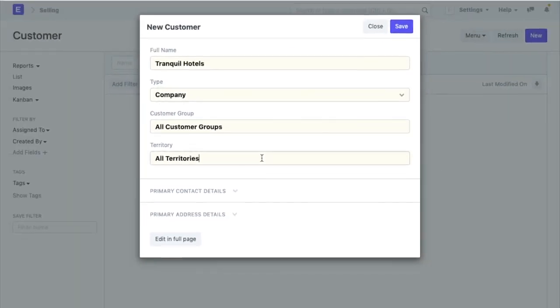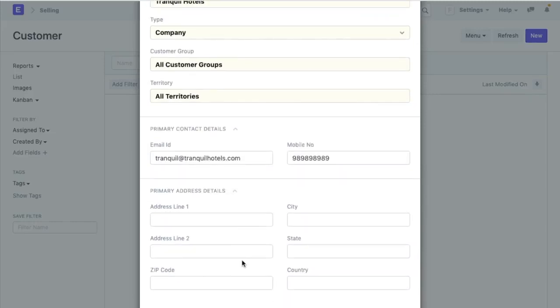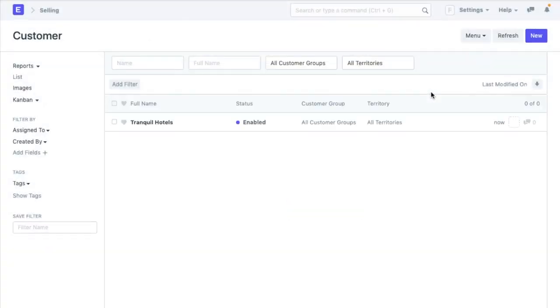You can add the contact details of the customer, their email ID, mobile number, and their address. You can also add multiple addresses for each customer. Once you are done, save the customer. Now I have the item, I have my customer.